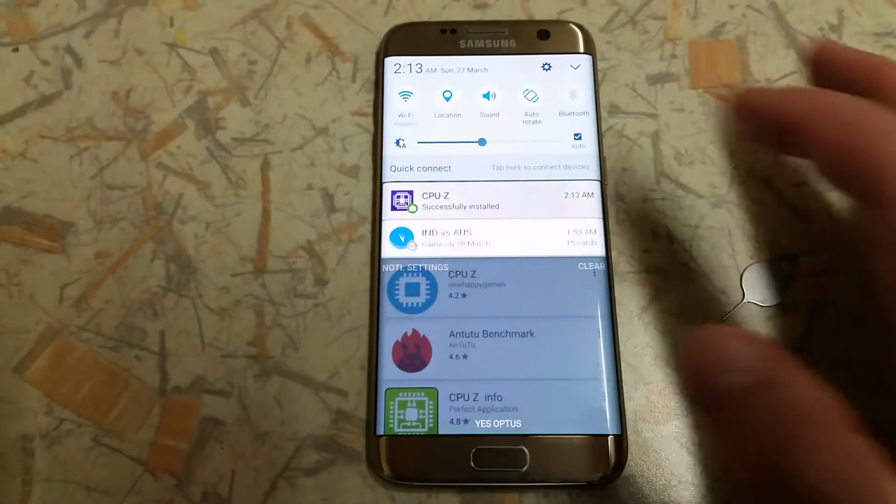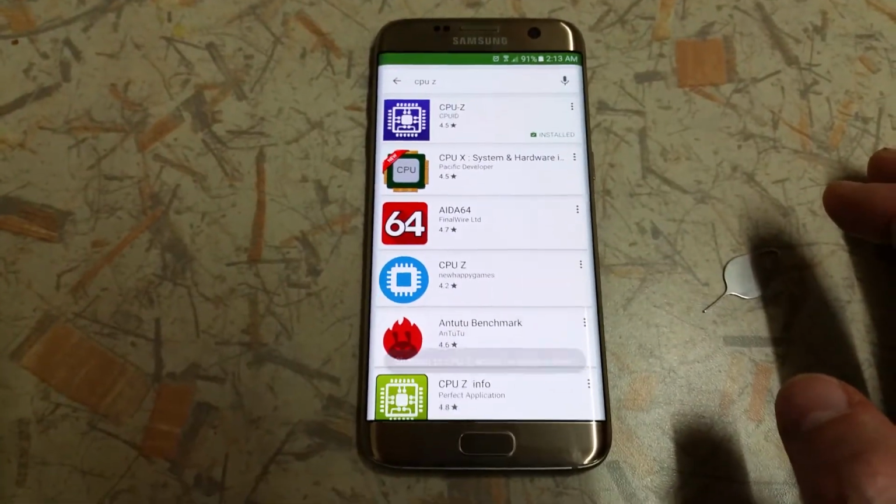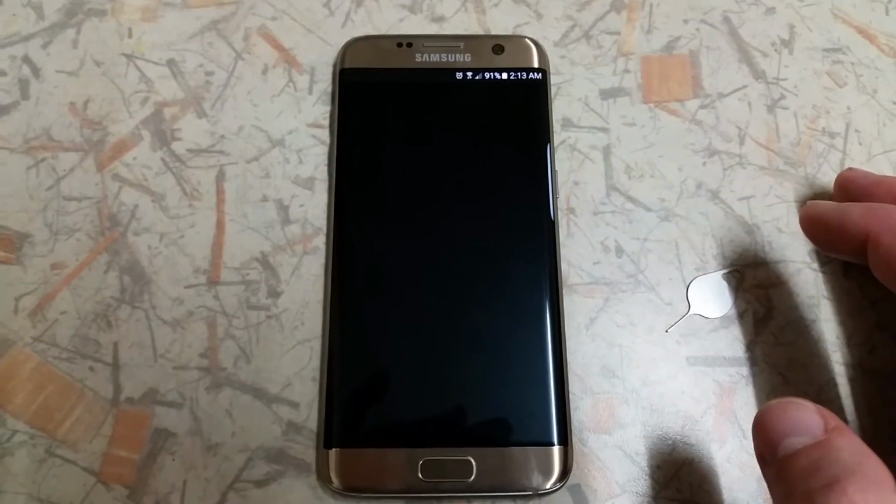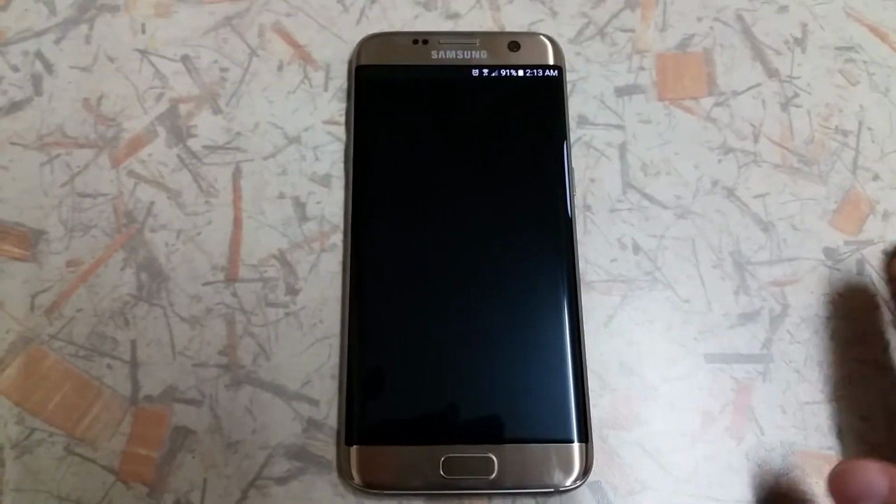Okay, so it's successfully installed. We'll just open the app now so it can show us about the CPU.